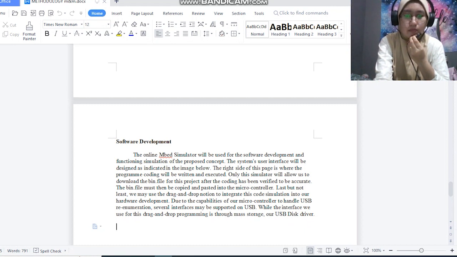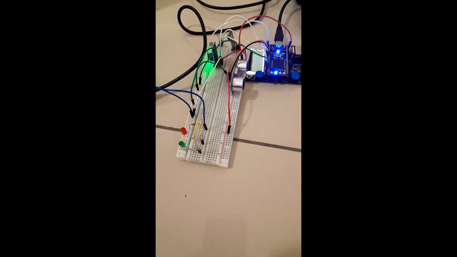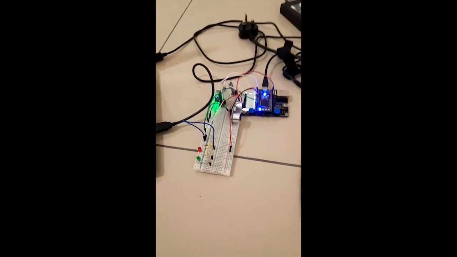Last but not least, we may use the drag and drop notion to integrate this code simulation into our hardware development. Due to the capability of our microcontroller to handle USB re-enumeration, several interfaces may be supported on USB, while the interface we use for this drag and drop programming is through mass storage, our USB disk drive. Thank you.